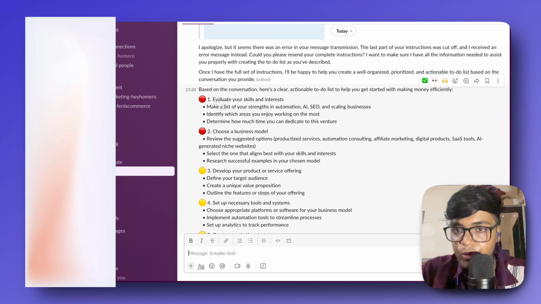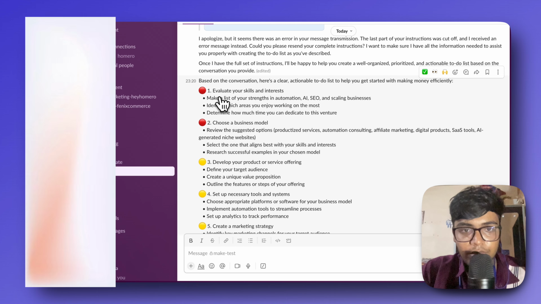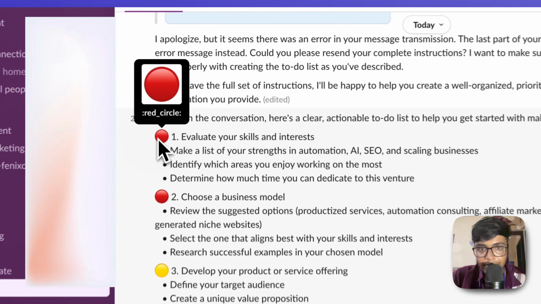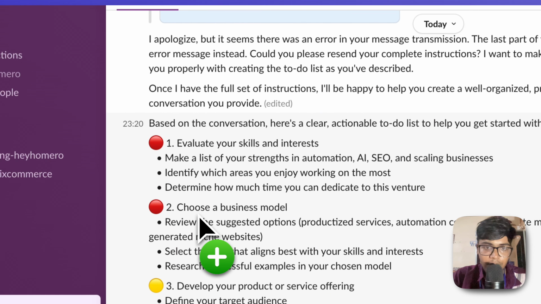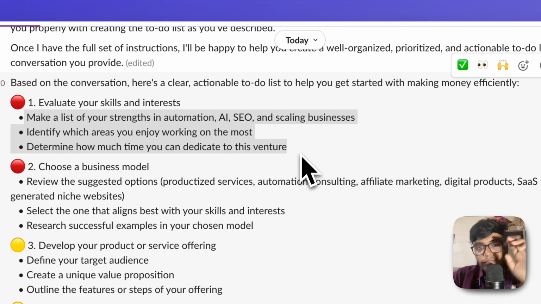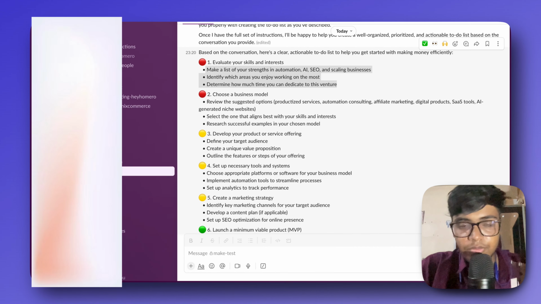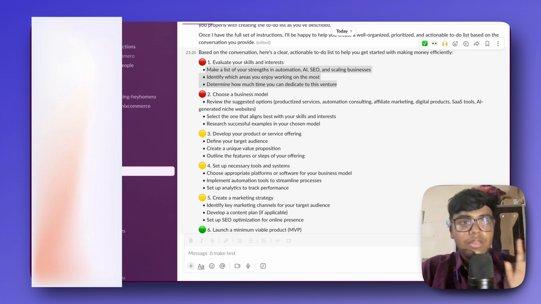So now if you can see, we got the output based on the conversations. Here is the clear actionable to-do list to help you get started with making money efficiently, and it gives you this list based on priority. If you see it in red, it is the highest priority, that you need to do these things first, and in order to do this, these are the steps that you need to follow, right? So this is the final output. And again, this is not limited to this. You can do anything with this. You can achieve any kind of outcome with this particular system.